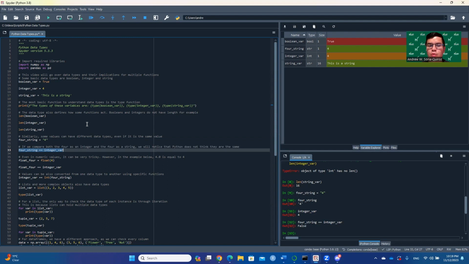And the answer is no. Why? Because one is a 4 inside a string. We are using the string there, while the other one is a 4 that is an actual number. They might seem the same, but Python does not treat them the same. Obviously, you as a human have the advantage that you know how to interpret it. For you, it's the same, but computers usually are not as smart as us. Therefore, you need to just be very specific.